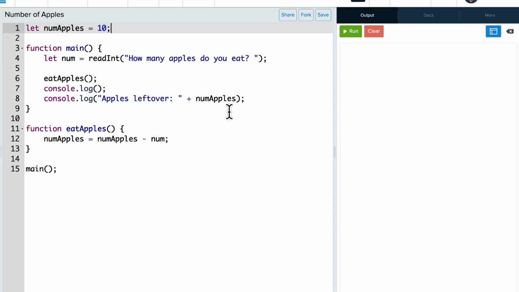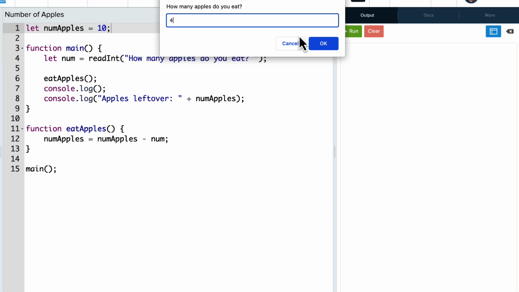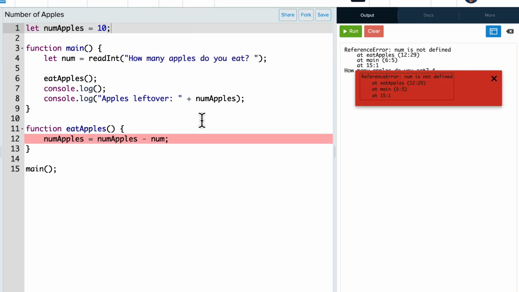What will happen when we run it? We'll get an error because we cannot access the num variable in the eatApples function. This is because it is a local variable created in the main function. Only the main function has access to it.